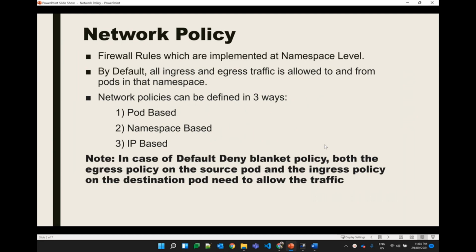Basically, network policies are the firewall rules which work at OSI layer 3 or 4, which is the network layer. And the scope of the network policy is limited to namespace only, which means we have to define separate network policies for different namespaces. By default, all the pods can communicate with each other within the namespace as well as inter namespaces, as there is no network policy defined.